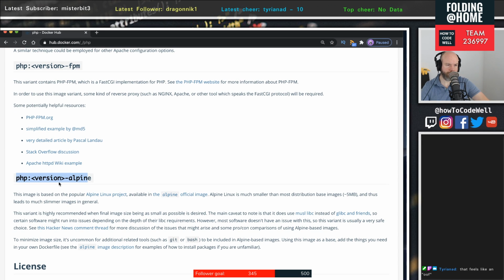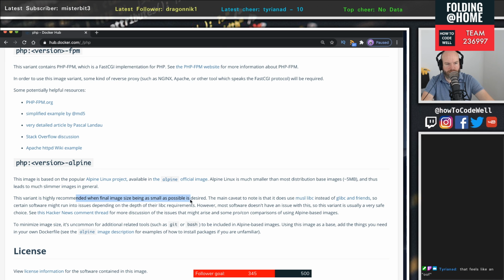So this image is based on the popular Alpine Linux project, available in the Alpine official image. Alpine Linux images are much smaller. Most distribution-based images are approximately 5 meg, which is amazing, and thus leads to a much smaller image in general. The variant is highly recommended when final image size being as small as possible is desired.